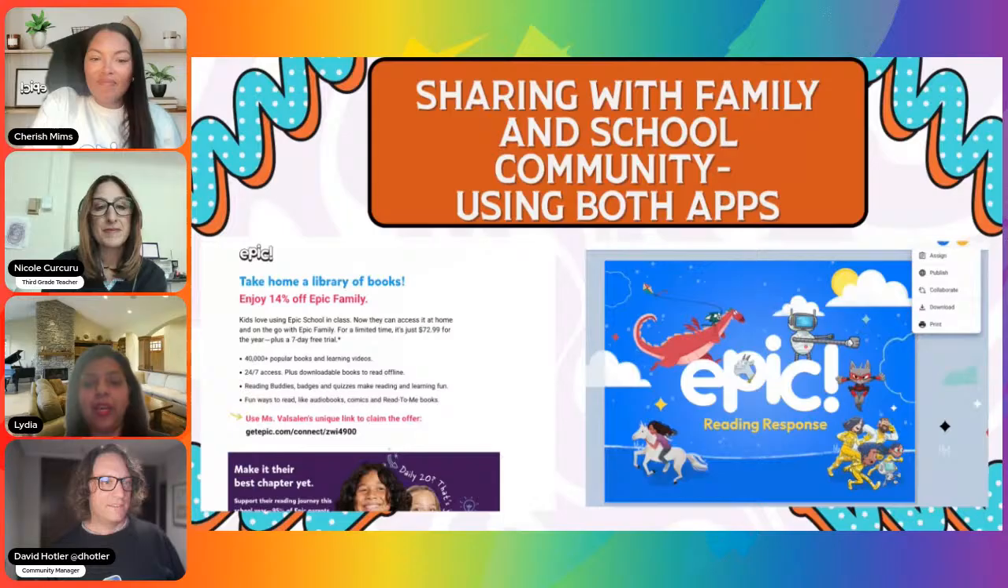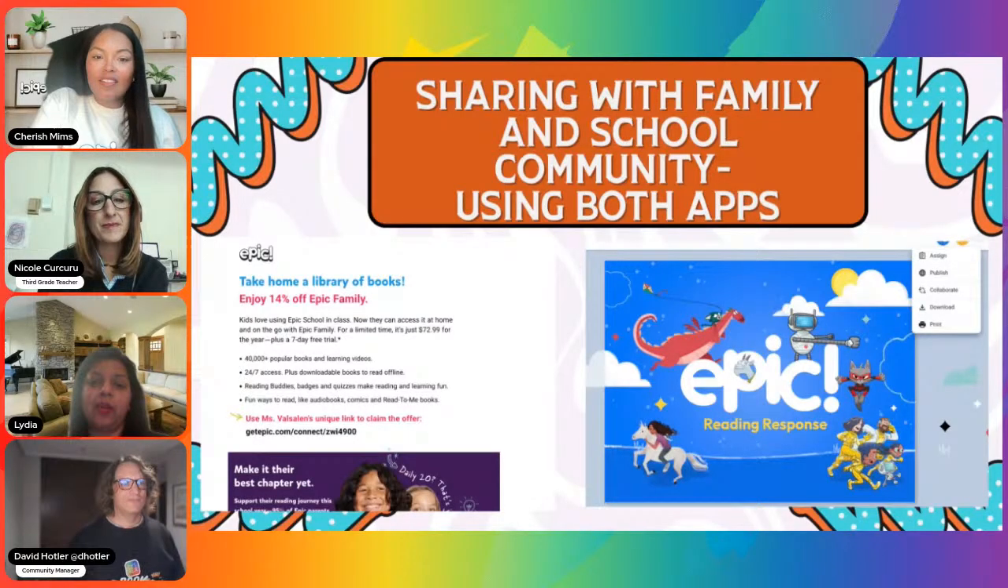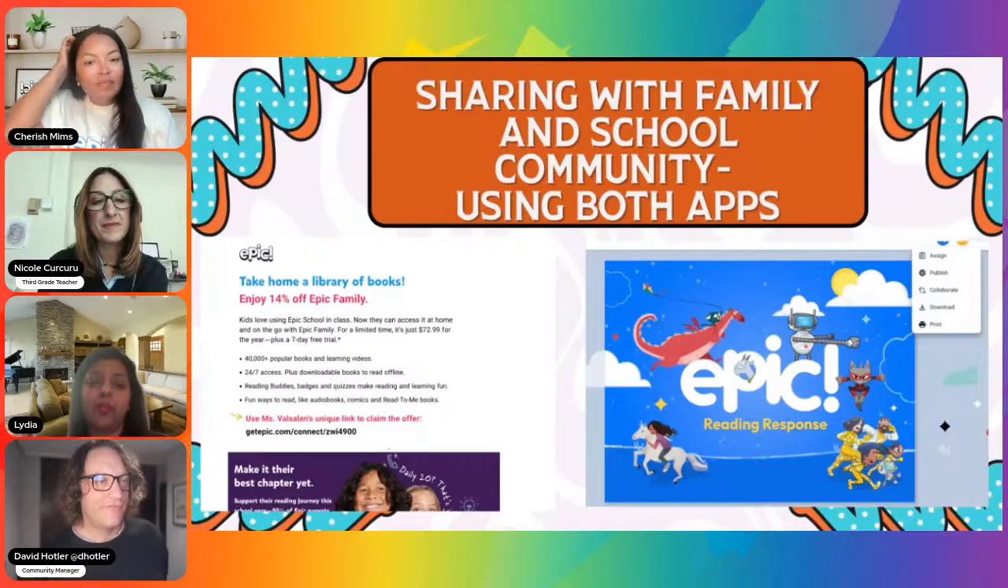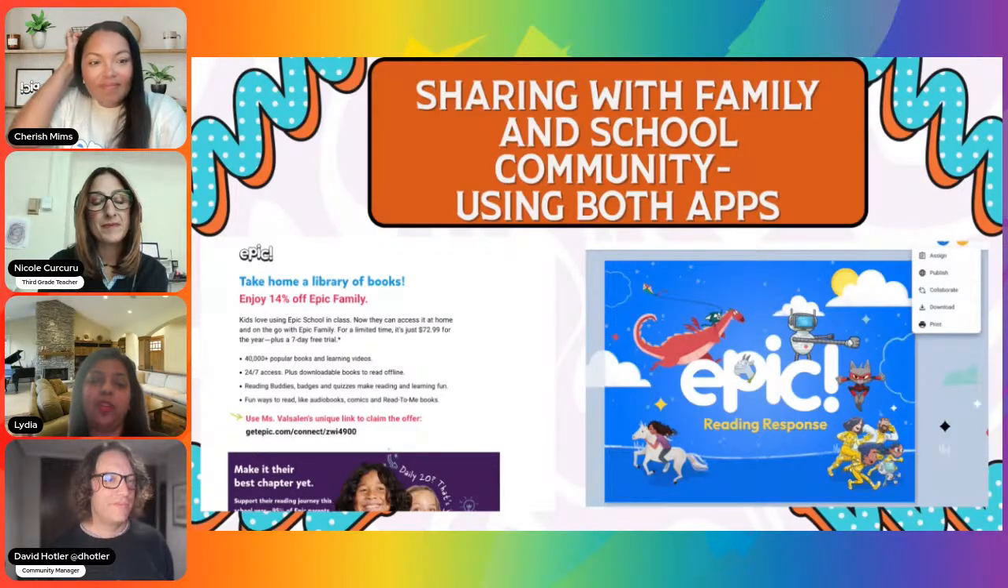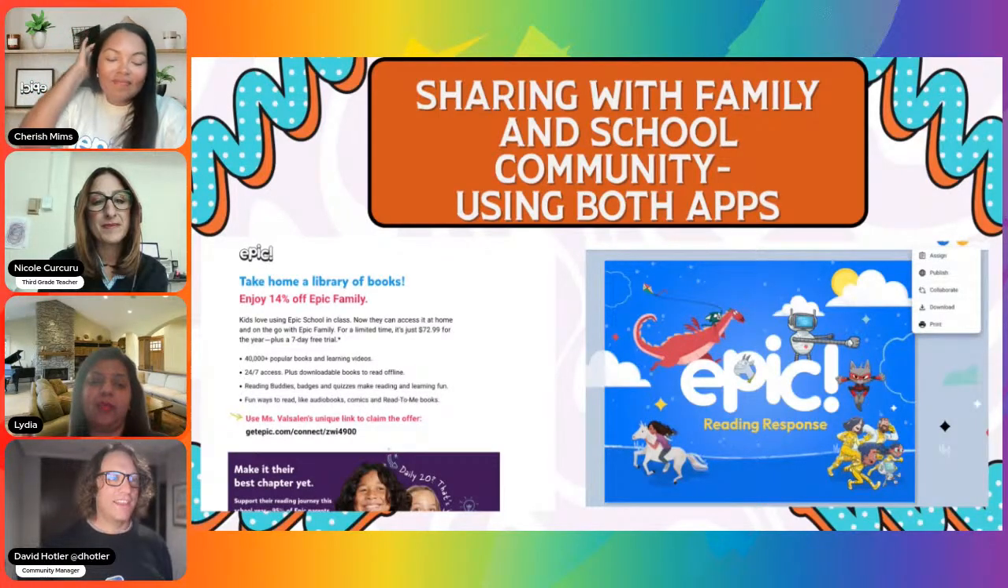And the same thing for Epic, we can publish it, collaborate with the parents, download a PDF and share it with the families. So everything that the learners are doing, be it in reading in different forms, they're all able to share it with their families. And that is something which is just so amazing.